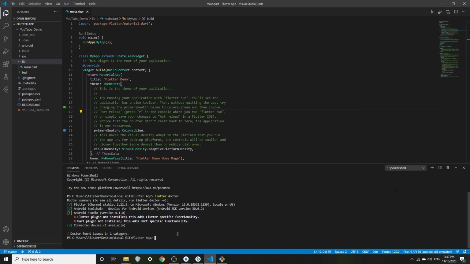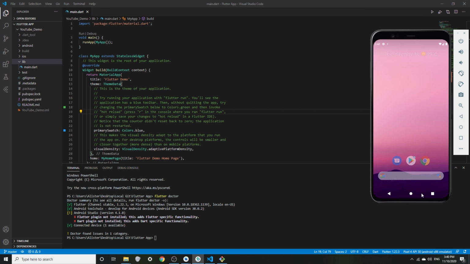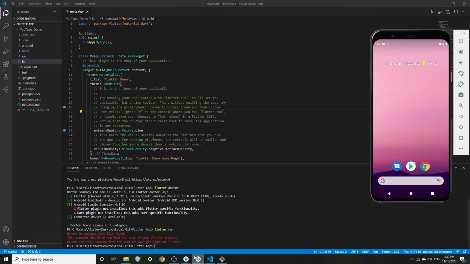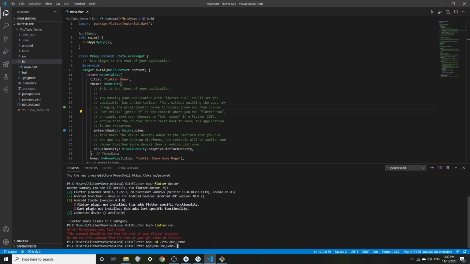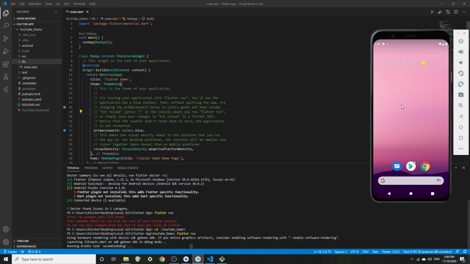I think I did screw up a tiny bit though, because now I can't really terminate the app. I'll quickly close the app, and then we'll do flutter run again to run the application. Oh, because I want YouTube demo. YouTube demo, and now we can flutter run, and it's going to run the app again.